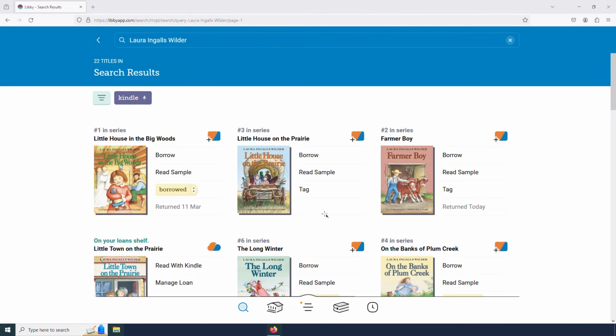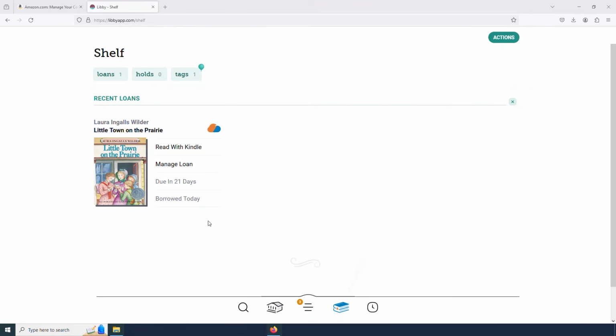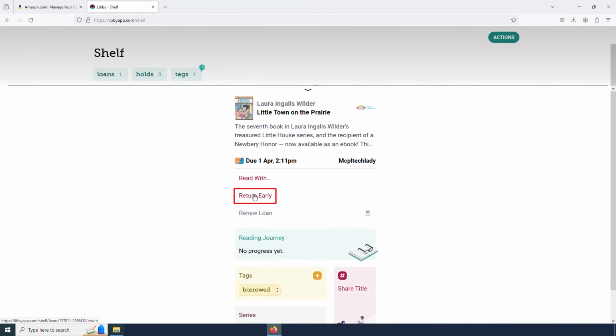And then on our Libby account, if we tap the 2 stacked books icon, that will take us to our shelf and show us everything that we have checked out. To return the ebook here, I would tap Manage Loan, and then there is an option to return early.